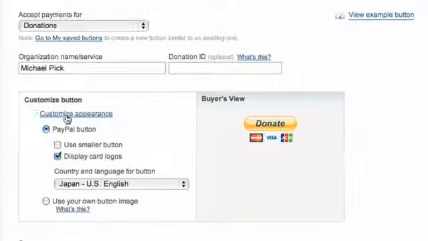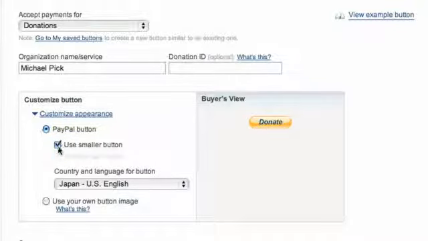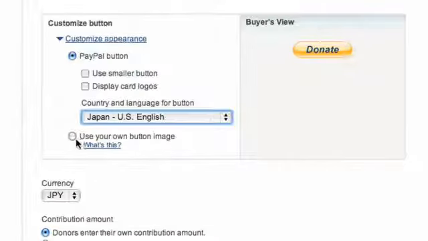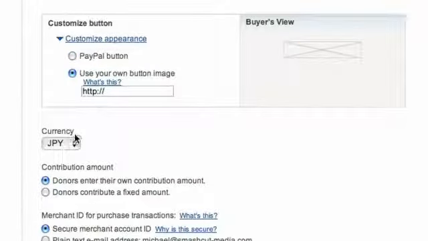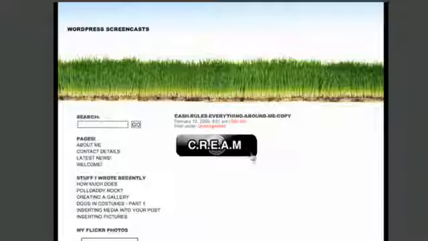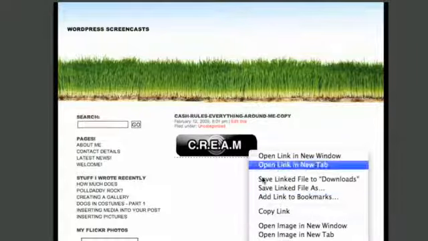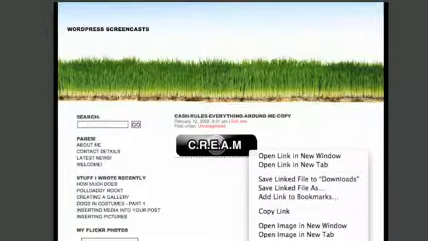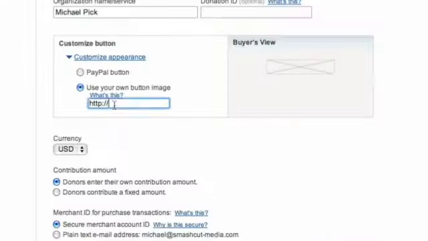to make a donation. I can make it smaller, or choose to display credit card icons, or I can go ahead and add my own button image if I have something I'd prefer to use. I can do that by uploading an image to my media library in WordPress, clicking View on the image, and then right or command clicking to select Copy Image Address, or whatever your browser or operating system calls this feature. I then paste in the code I've copied here, just like this.